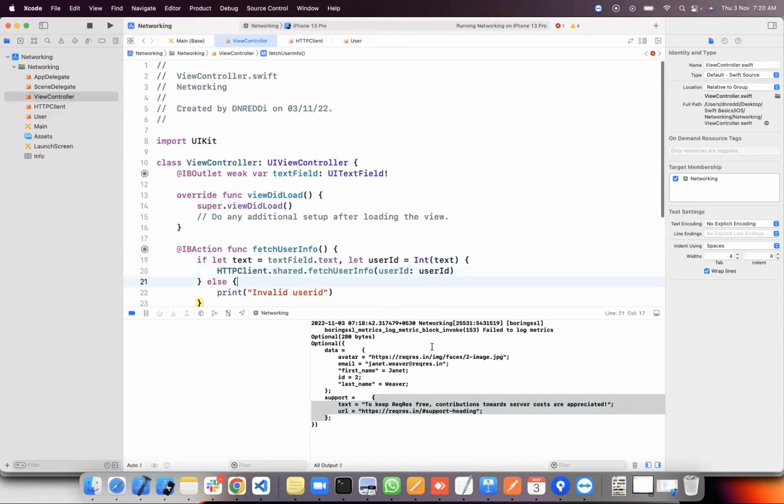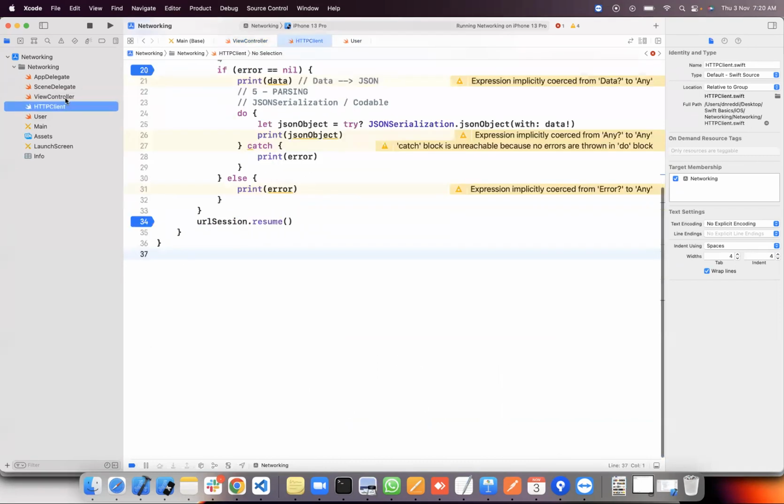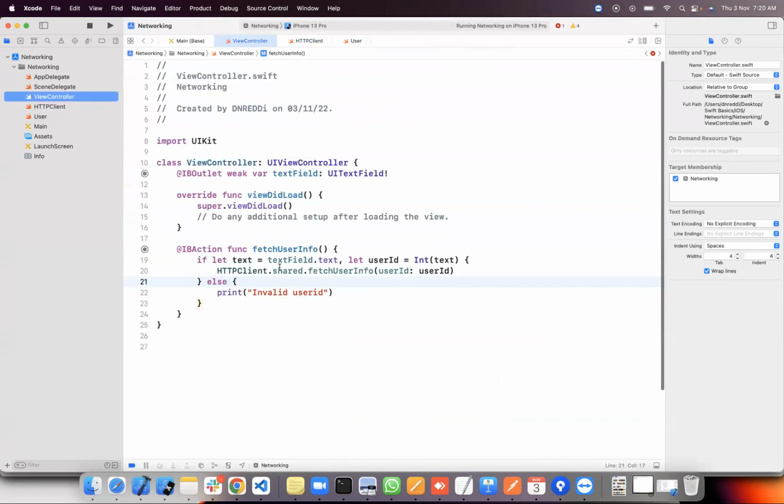Okay. First thing what I want to do, I don't want to convert that into the models. Now we got the information. I want to display the information from where we are calling the method. From here, we are calling the method, right? From view controller, we are calling a method. And let me go to this.